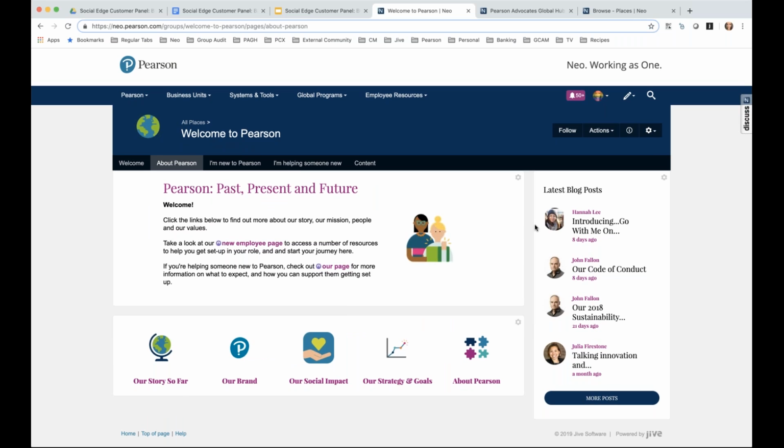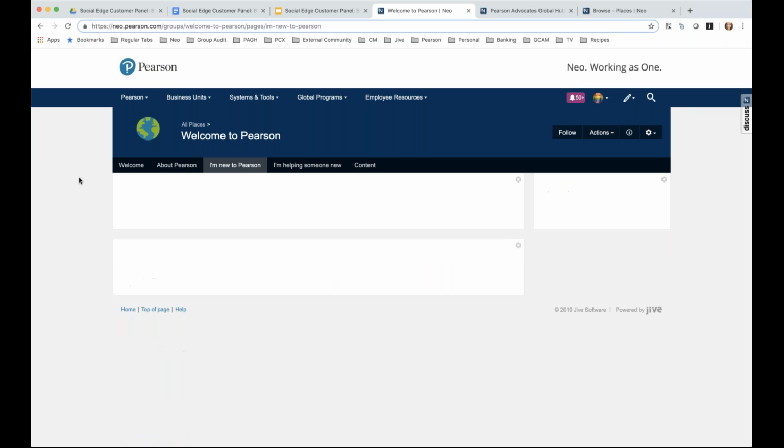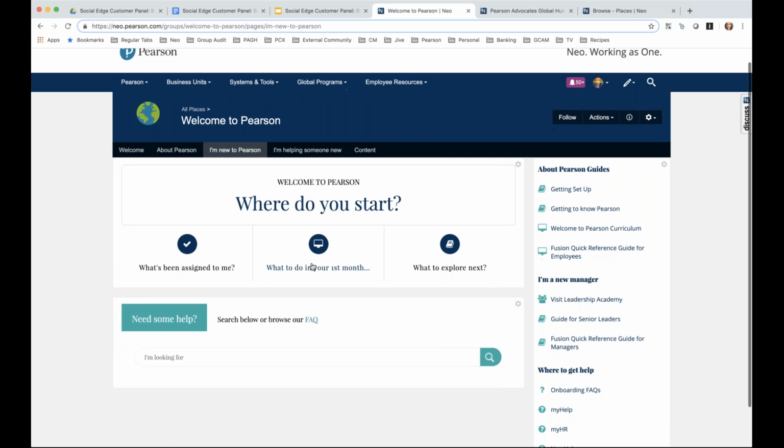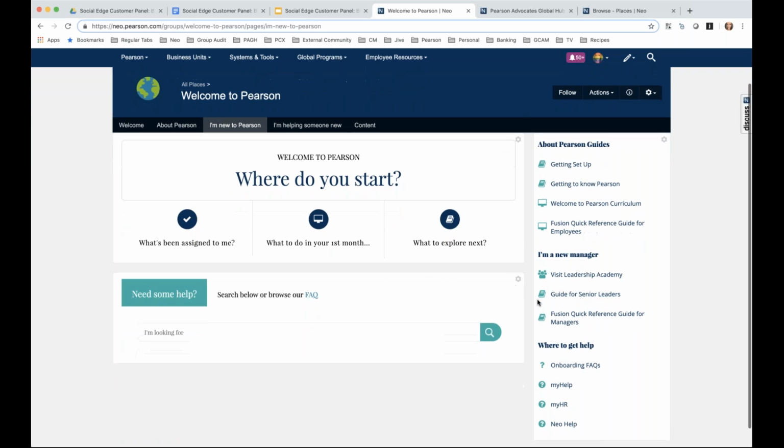And as you can see, we use a range of different tiles here, some of which are Social Edge, of course, the blog post and the navigation of places. When you're new to Pearson, you might go to this tab and you'll see some more really great tiles here, sharing what we want people to know.